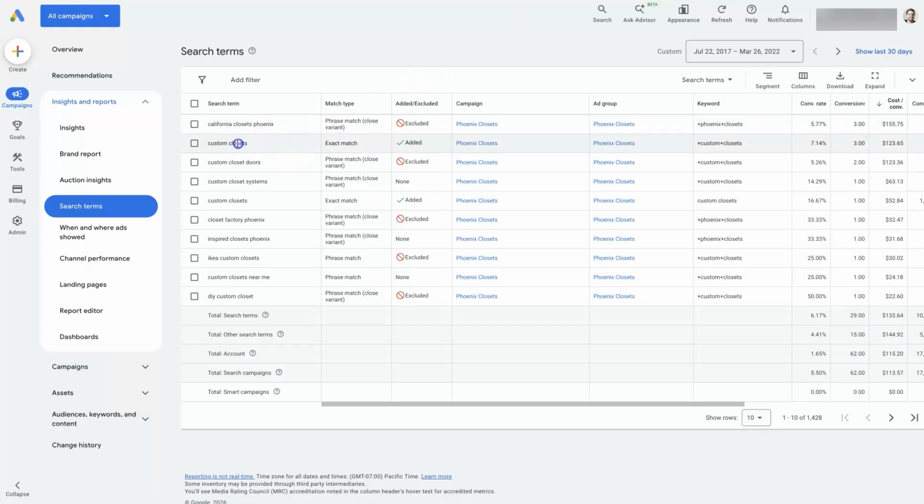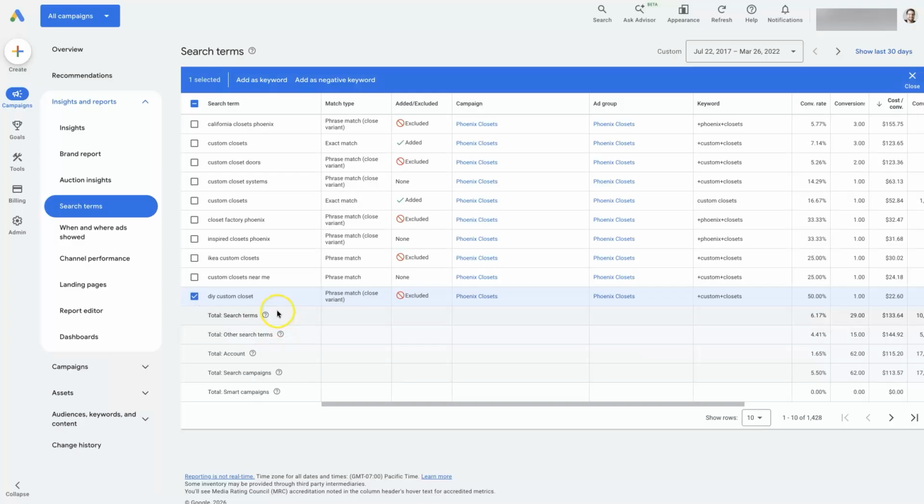And that's going to be people that search terms like custom closets or custom closet systems. But if they search for IKEA custom closets or DIY custom closets, they're probably not our ideal customer. And so that's why we want to add those as negative keywords. To do that, all we would do is come into the search terms, select the actual term, and then click add as negative keyword, which is this one. Do not click this one because this is adding it as an actual keyword. We just want to add it as a negative keyword.